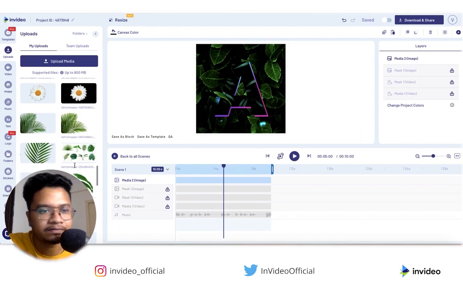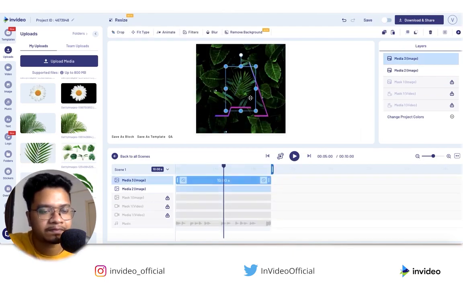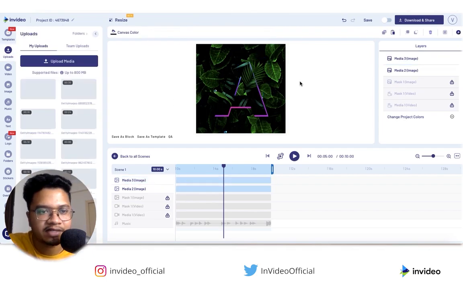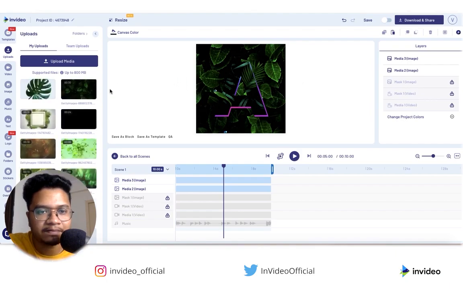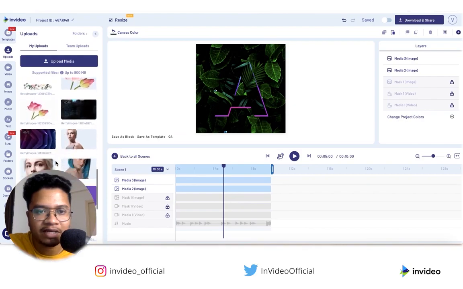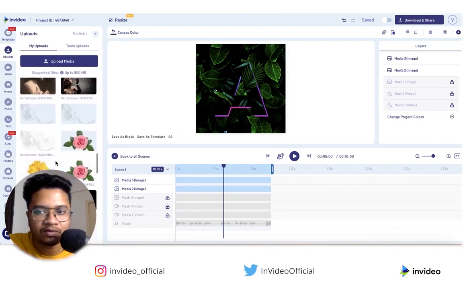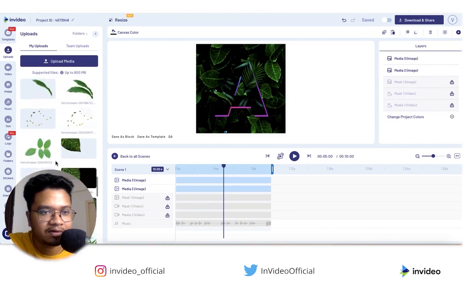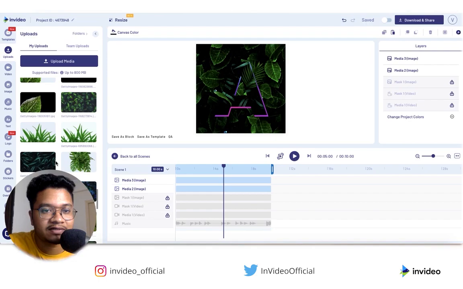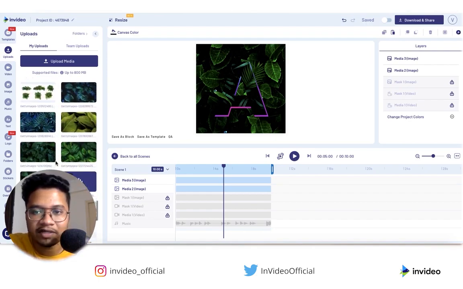Pick another one. I think this one here looks good. It's very satisfying. I'm having a lot of fun while playing around with these elements, removing the backgrounds, trying to do things which can give me surprising results. So that's what I've been trying.